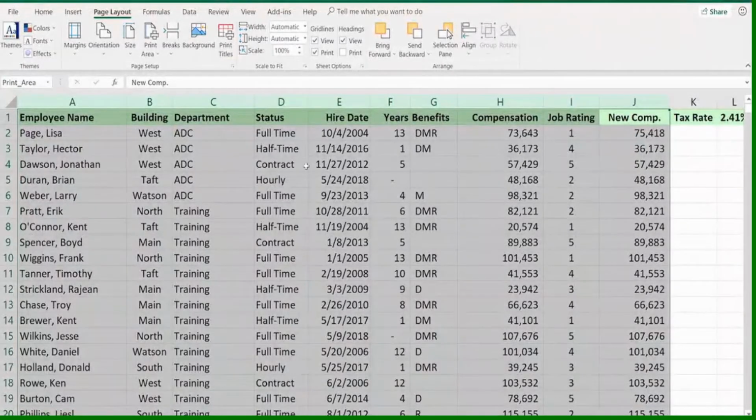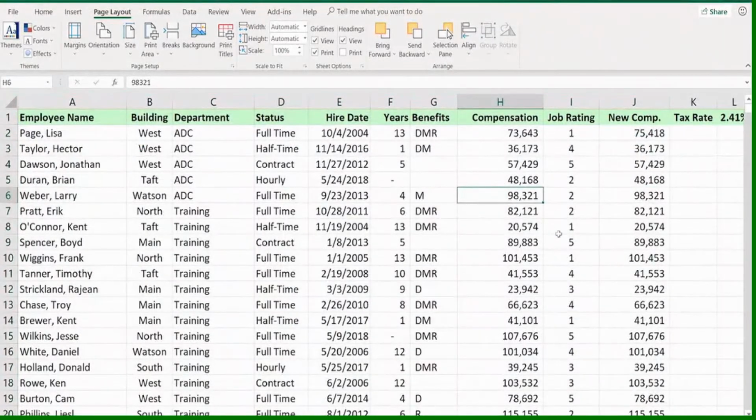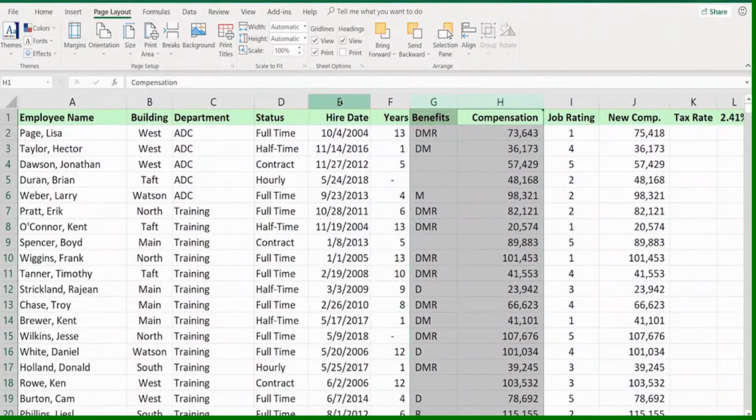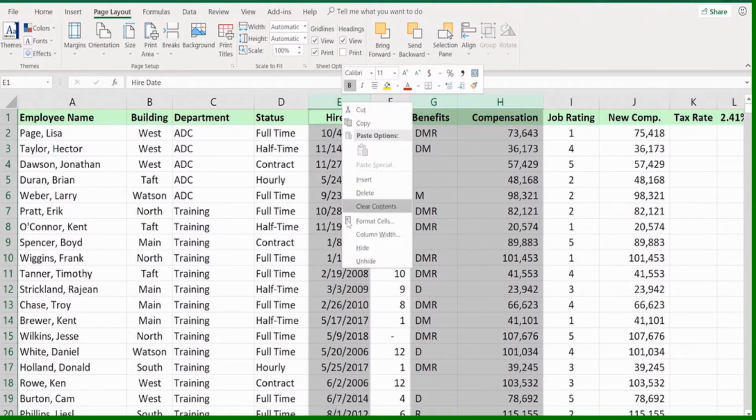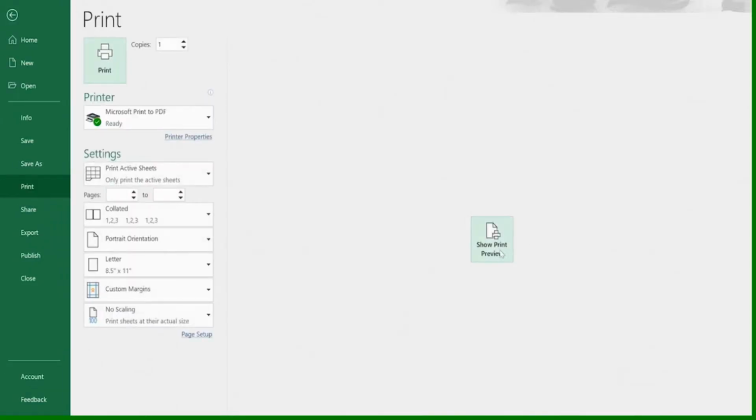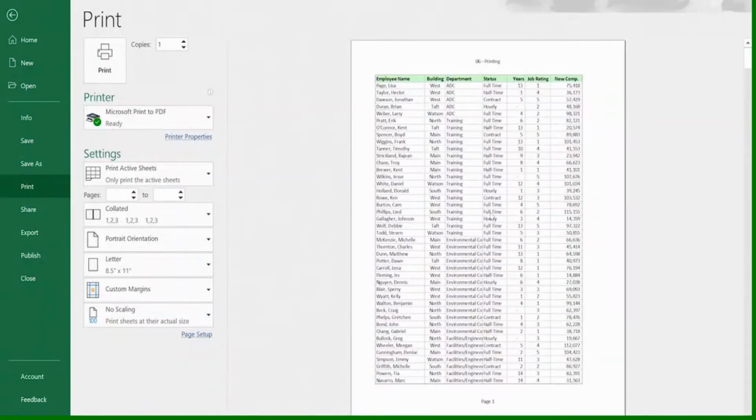Escape from here. Let's hide some columns that we don't really need in our printout. Maybe we don't need this information here. Maybe not this one either. Now, sometimes of course you will want this, but certainly one thought at times is to hide these columns. Print preview again, Control P, show print preview: 17 pages. That sounds about right for now.